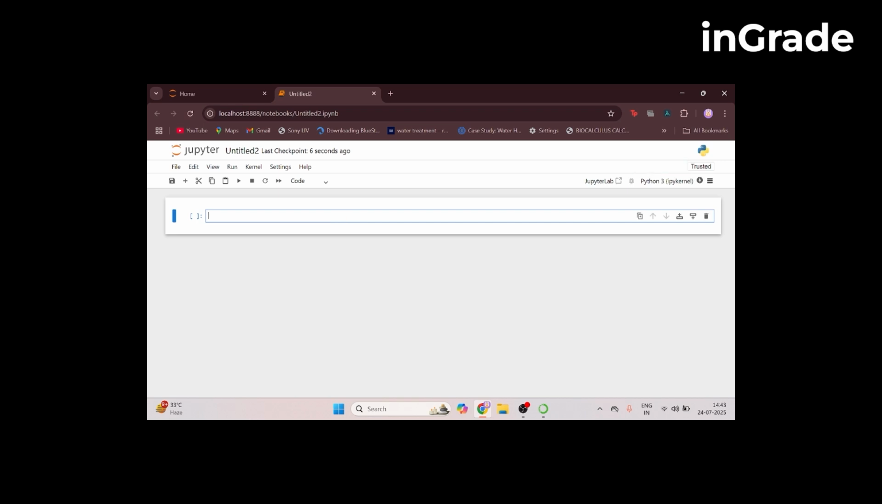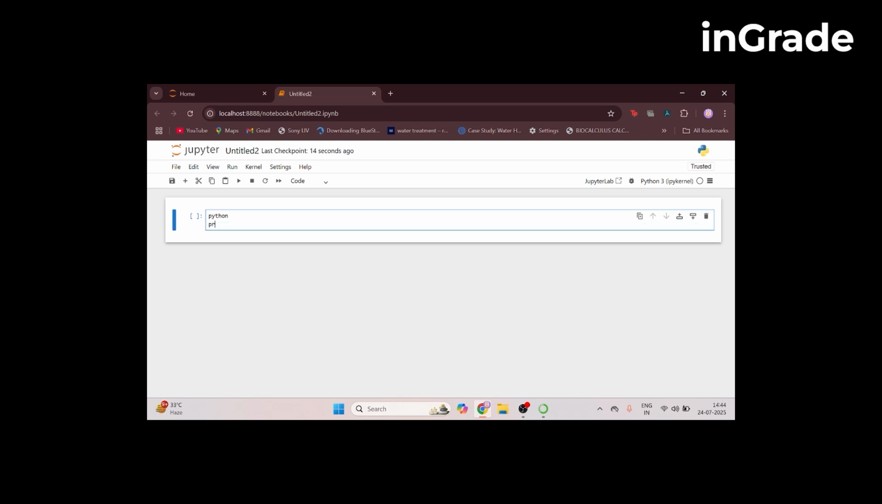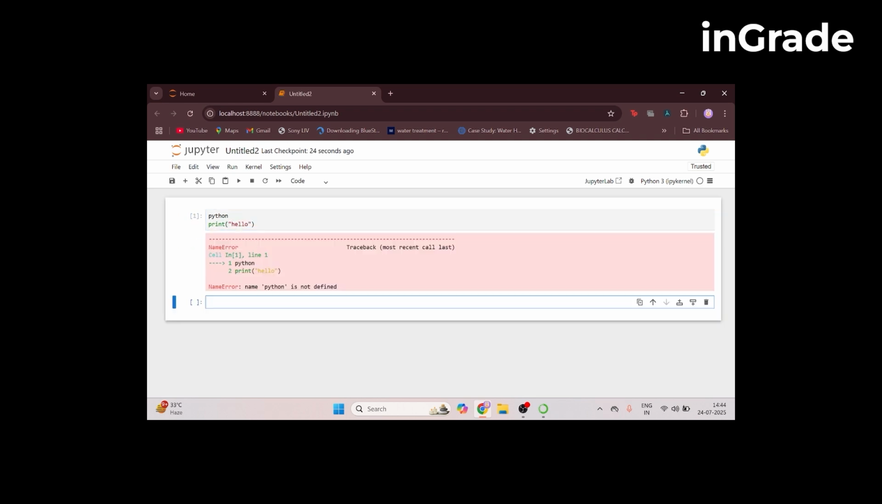Click the New button on the right and pick Python 3. A blank notebook will appear. Type this in the first cell: print("Hello Jupyter"). Press Shift plus Enter to run the code.